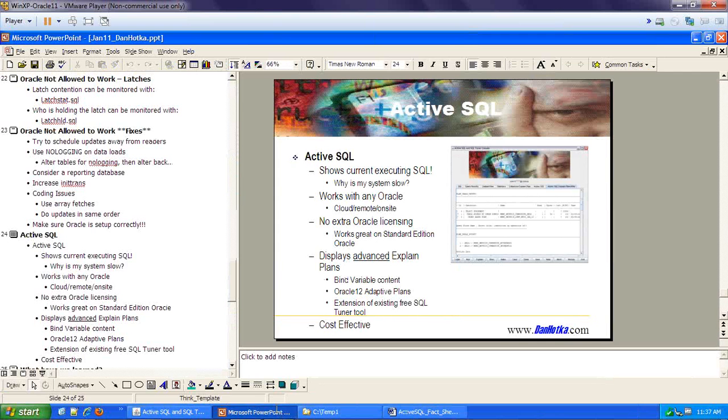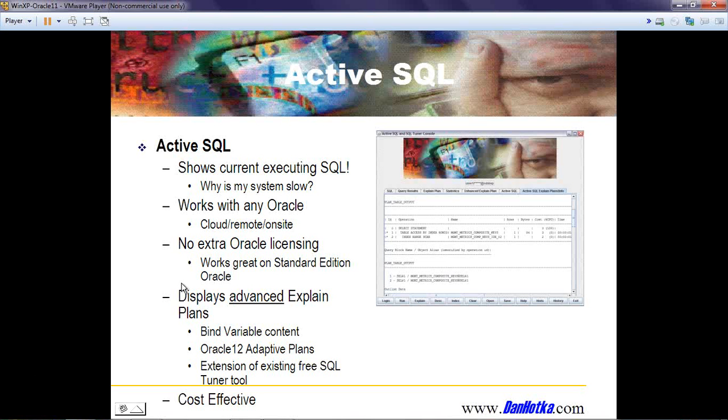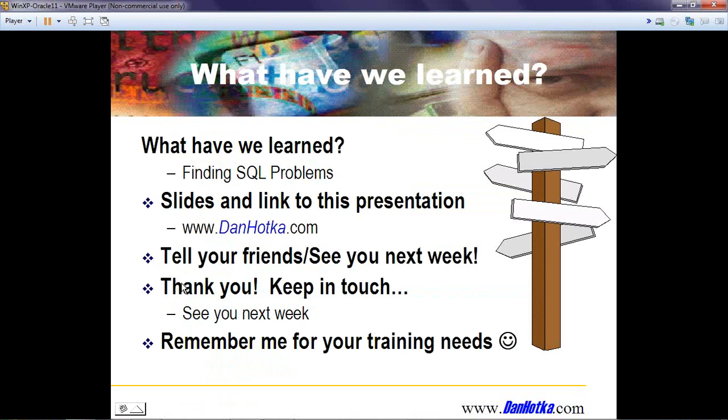So let's go back to the presentation. And we're precariously close to the end. We talked about several techniques in finding problems in the library cache. Showed you my new tool. Hopefully you'll find this of interest. I can do a demonstration of this tool for your staff. I would like to get you started with this tool.